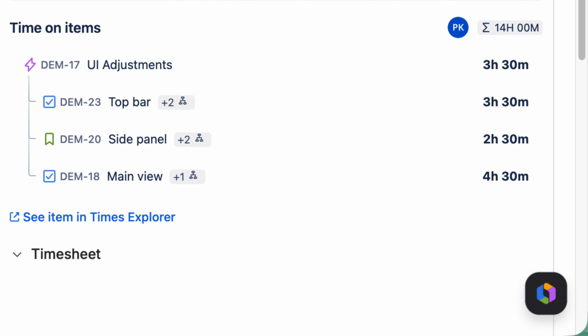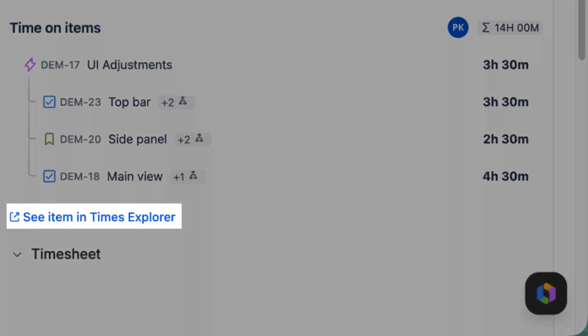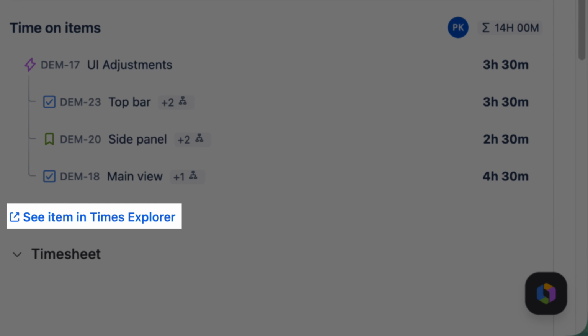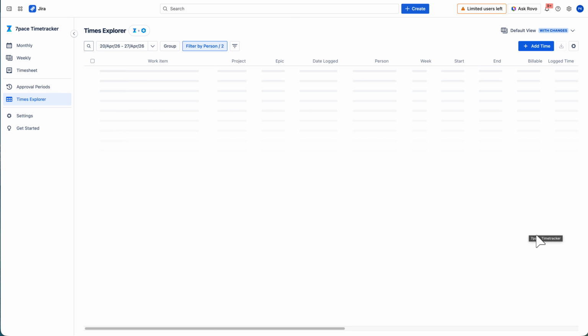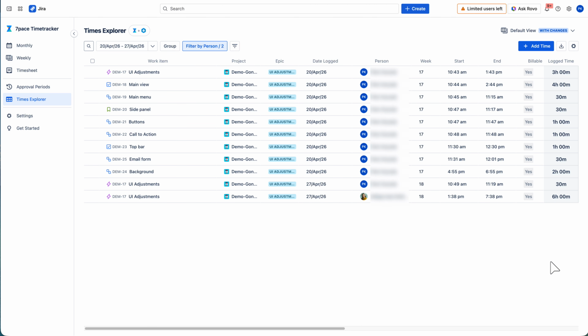the entire project depth. For advanced filtering, grouping, or exporting, use the link at the bottom of the panel to open these records in the full Times Explorer view. These integrated tools allow you to monitor capacity and track progress without leaving your Jira workflow.